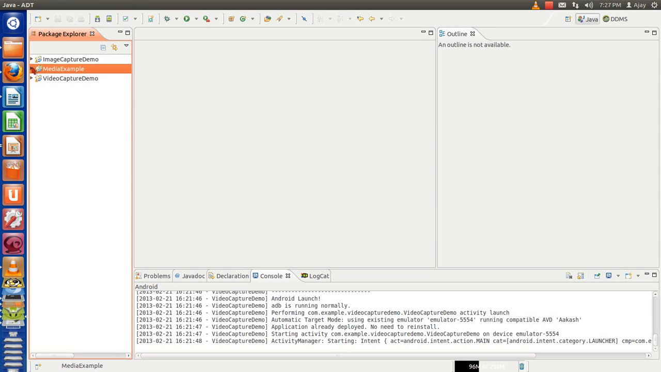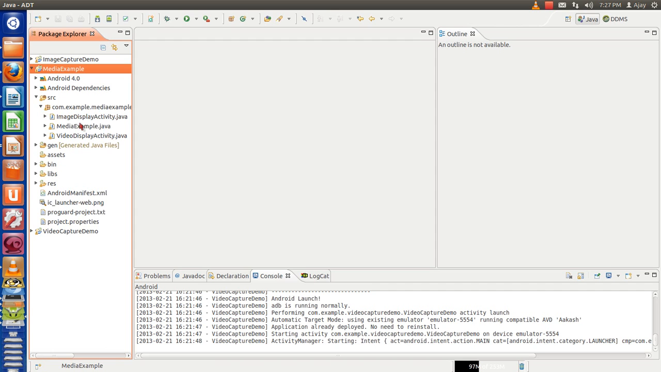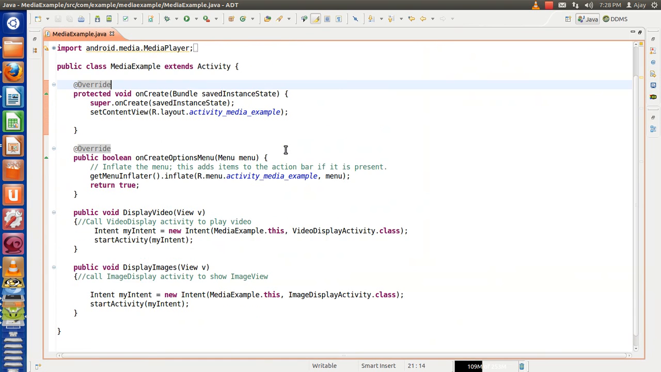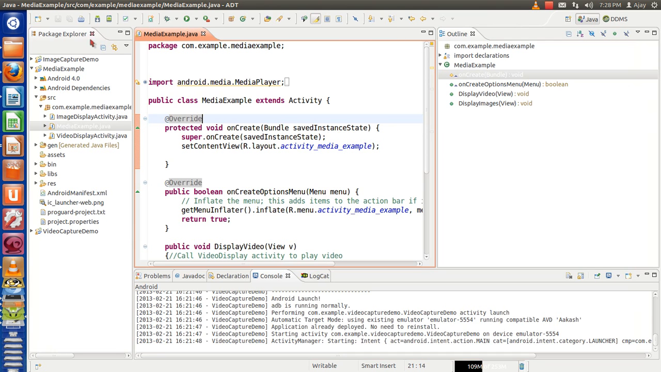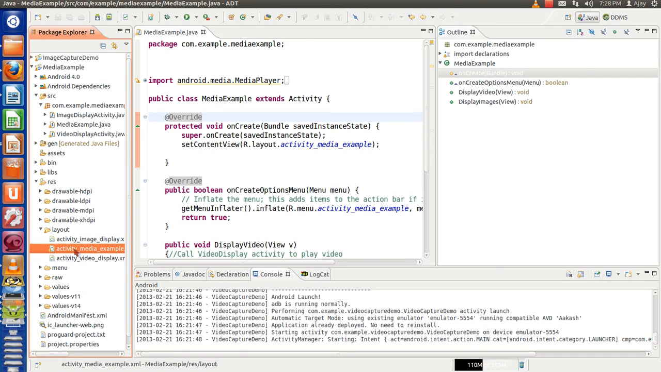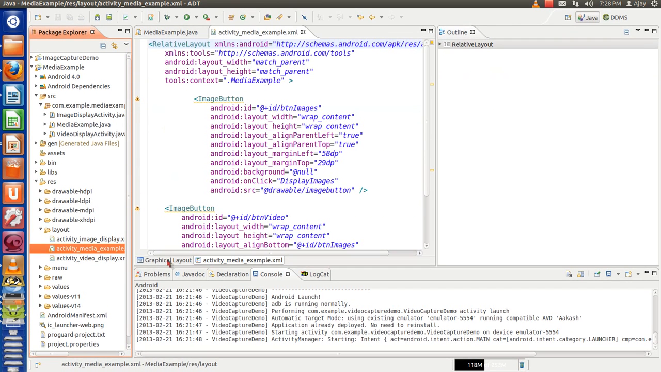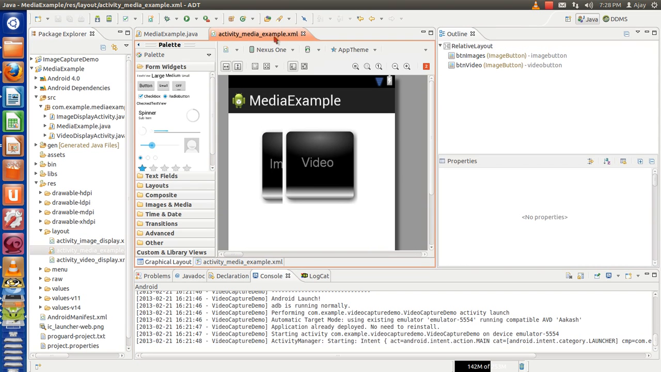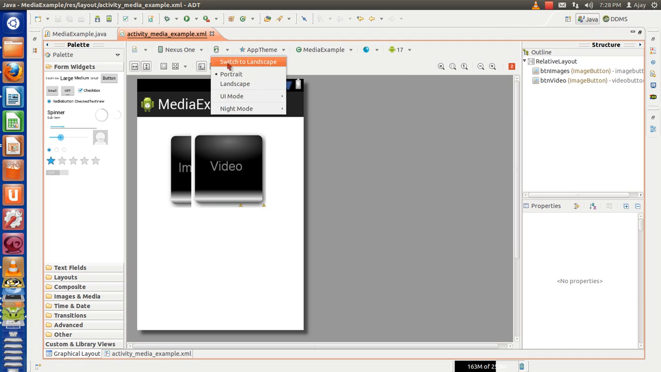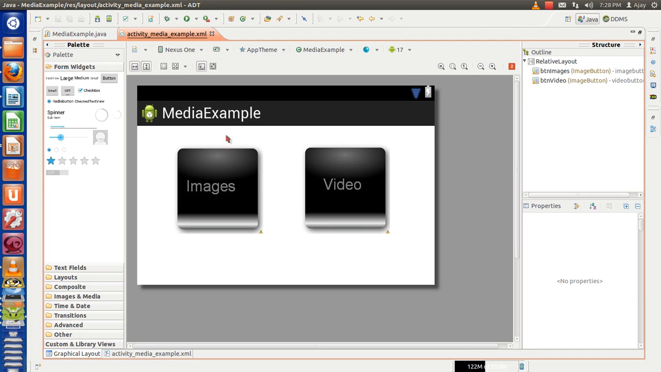So this is what it would be. I have already created a project. Let's go to its main activity. So this is the main activity, and let's go to its graphic layout first. The layout, activity media example. So this is how it is looking, but it is in a portrait format. Let me just change to the landscape.